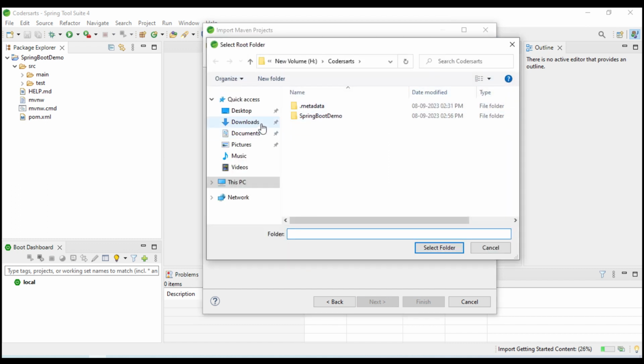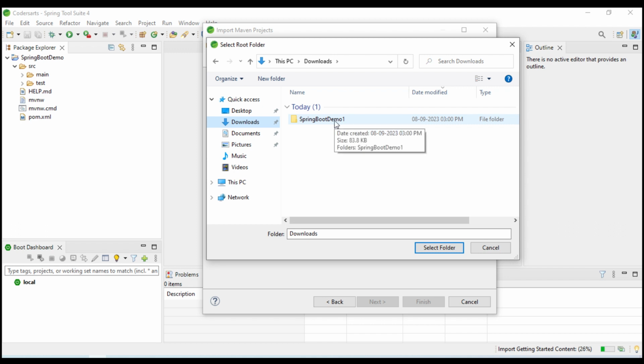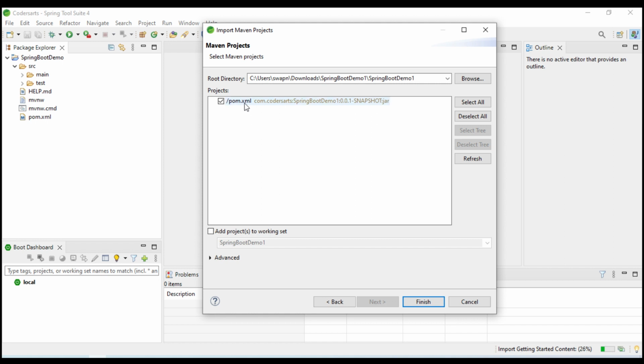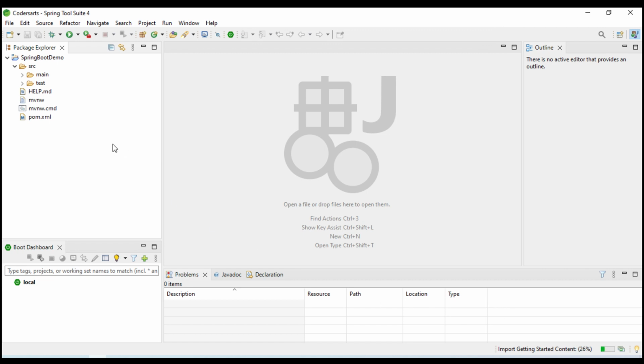After browsing, we have to go to the Spring Boot demo files, click on these, and select the folder. It will read the pom.xml file, and it will create our application. I already created one application, so that is why it is taking time. After that, it will show another project here, Spring Boot demo 2, demo 1. It will give the name also.